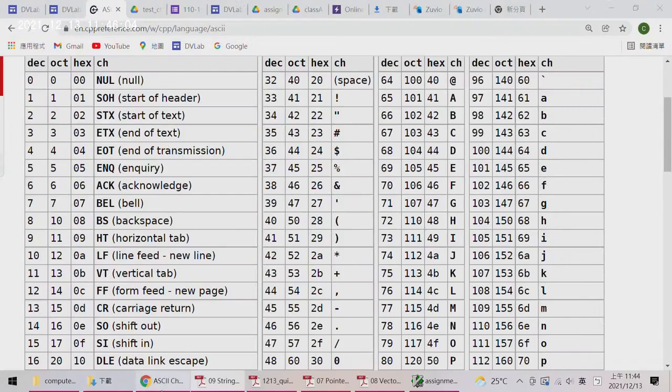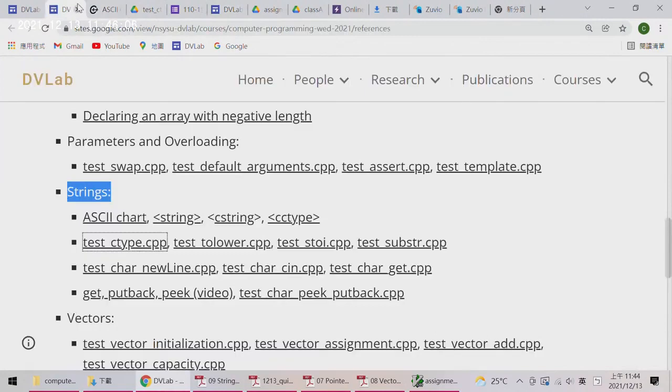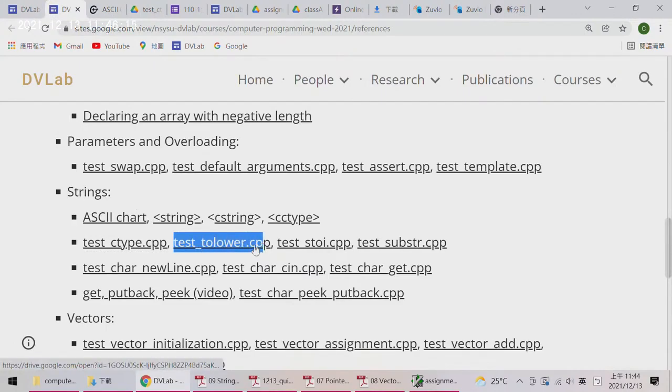And this program is also in the reference page. You can download test2lower.cpp to run this program.